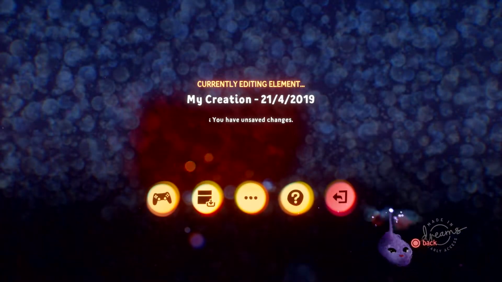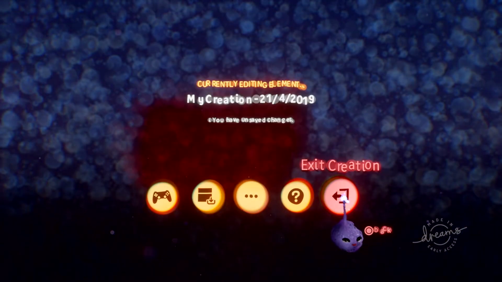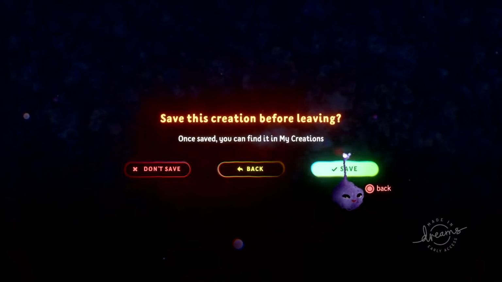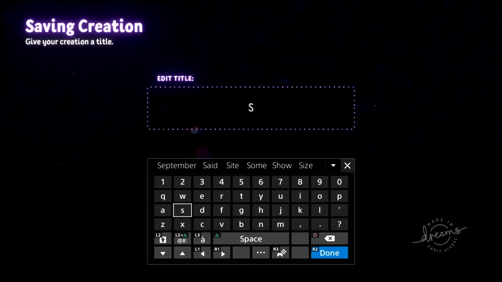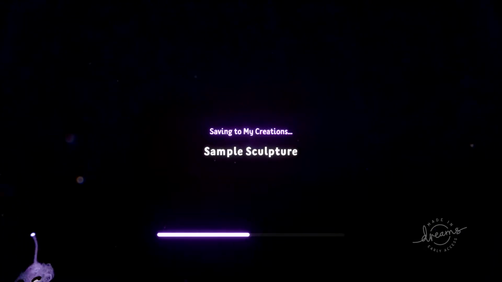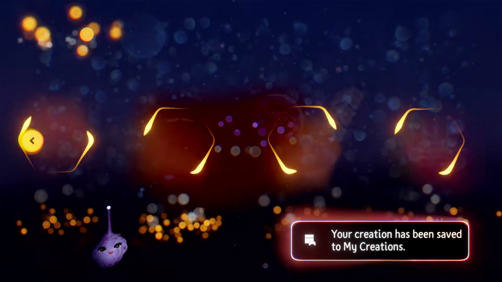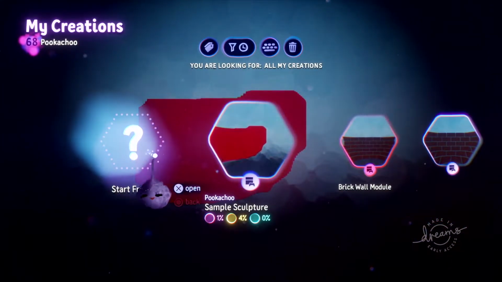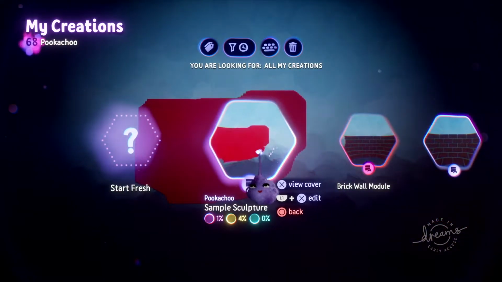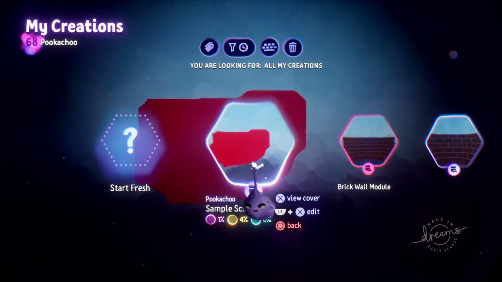You can do a quick save from here, but if you've just done something and you exit, it will prompt you: do you want to save? You can say yes. And then we'll give this a name really quick. So we'll call this Sample Sculpture. And now, when I go back into my creations, there's the thing I just made, my beautiful red blob sample sculpture.